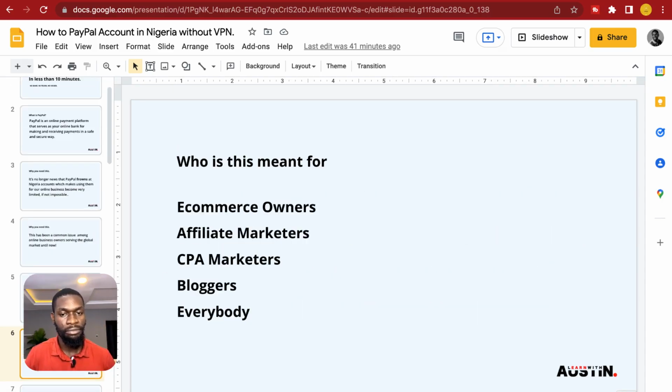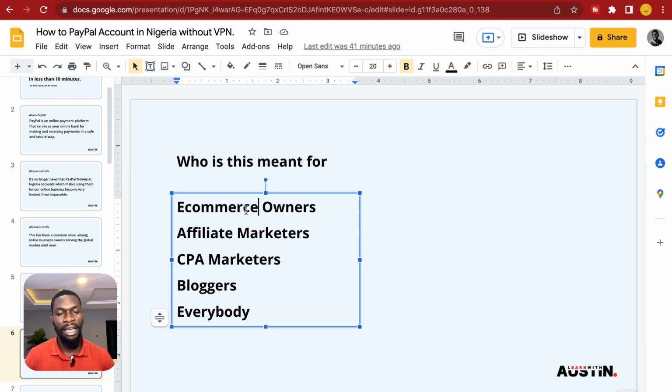So who is this meant for? This PayPal account is meant for every online business person, be it an e-commerce owner, affiliate marketer, CPA marketer, or blogger. You need PayPal to take payment from your partners when you are selling products as an affiliate. You need PayPal as well to collect payments from your customers if you are selling e-commerce products to the international markets.